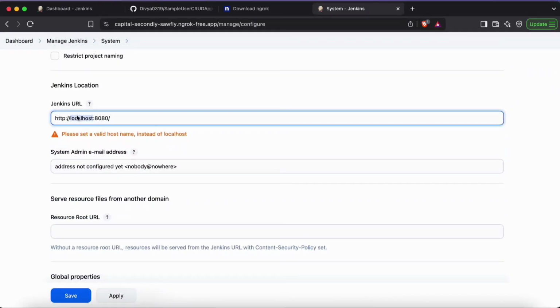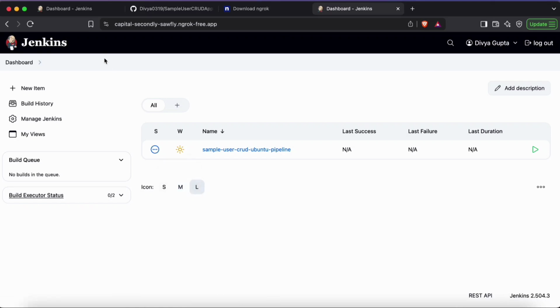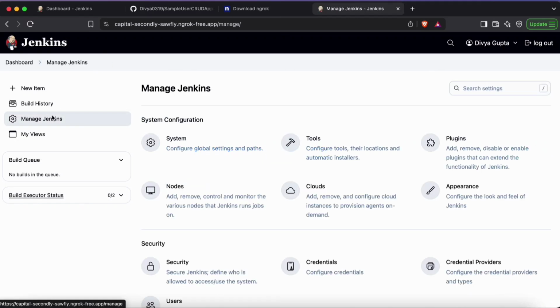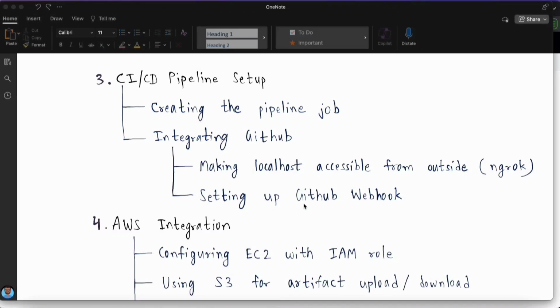So here we have to change this entire thing with the ngrok URL, and add a slash at the end for safety. Click on save. Now when you click on Manage Jenkins again, that error is gone. So now that forwarding is also working, and the proxy is also working for this. So the next step is to set up the GitHub webhook.